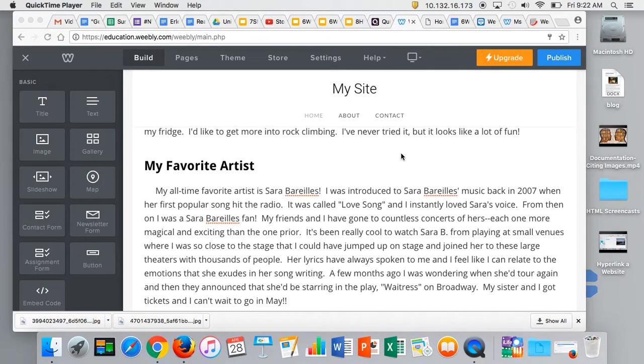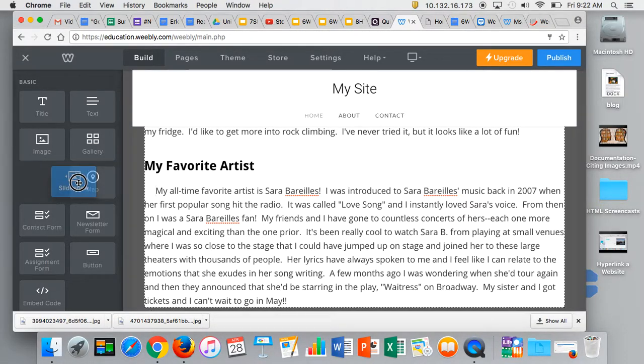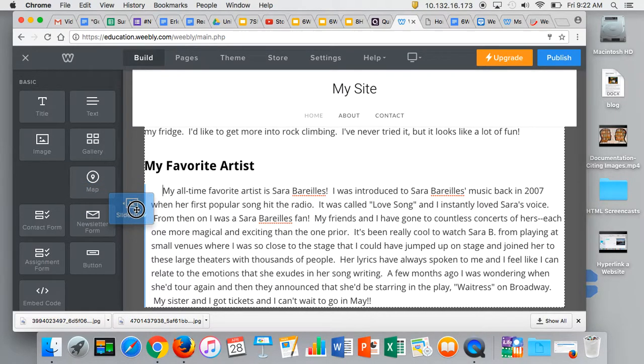In this video, you will learn how to add a slideshow into your Weebly website. So what you're going to do is come over to the left-hand side and choose the slideshow button. Now, if you click on the slideshow button and drag it over, you want it to be in the My Favorite Artist or Movie section, depending on what you picked.